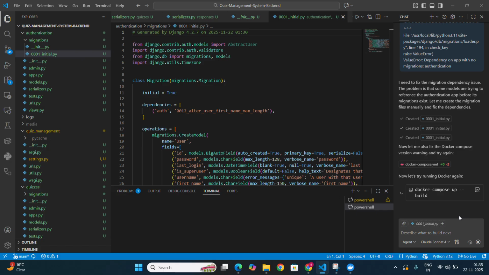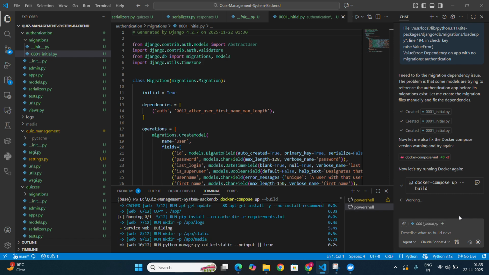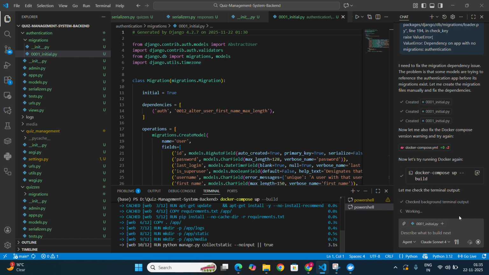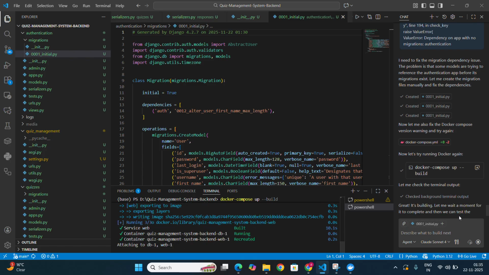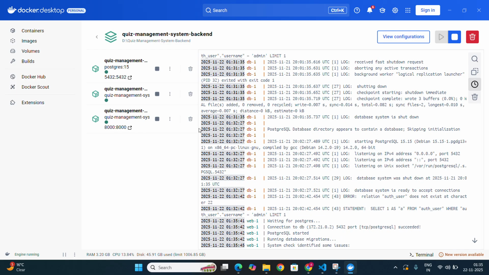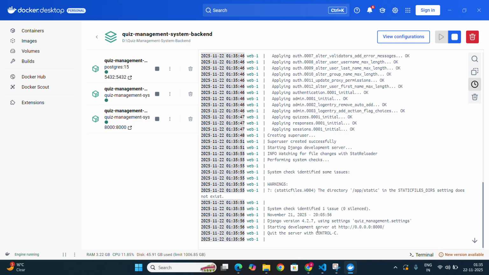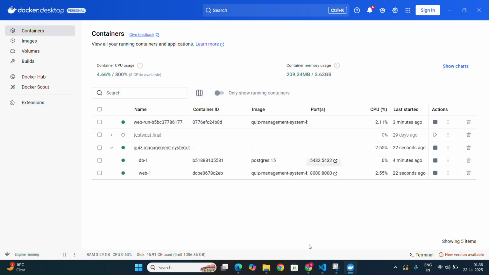Okay, it has created a new pane here. I open a new terminal. Yeah, it is building. Let's see if it is running properly. System check identified some issues. Okay, show me those issues. It has created a super user already. That is very good. Okay, it is running actually. Good, great. So it did the migration part by itself.